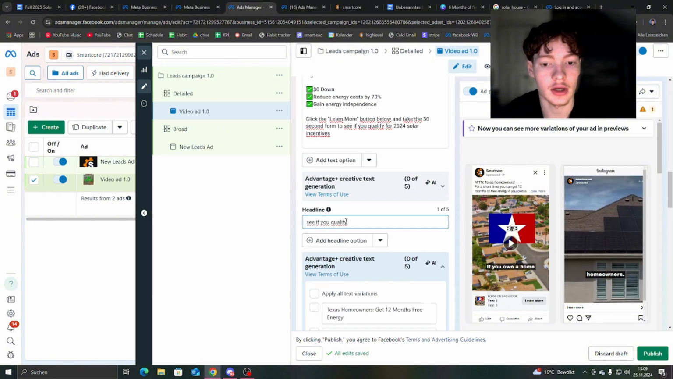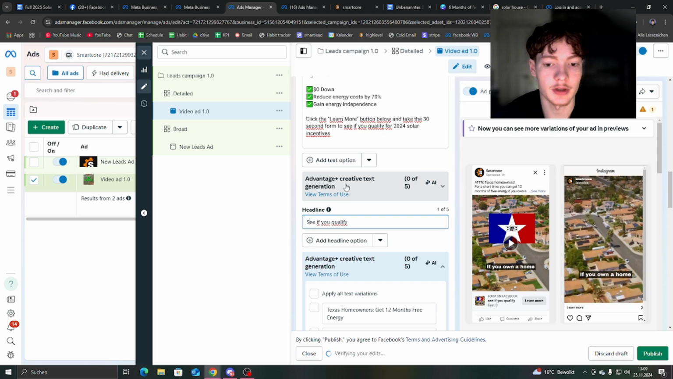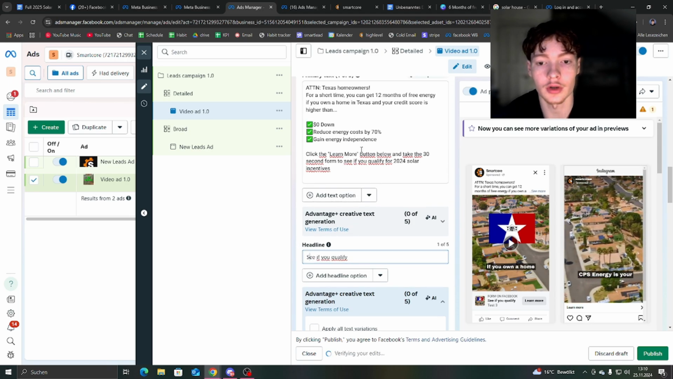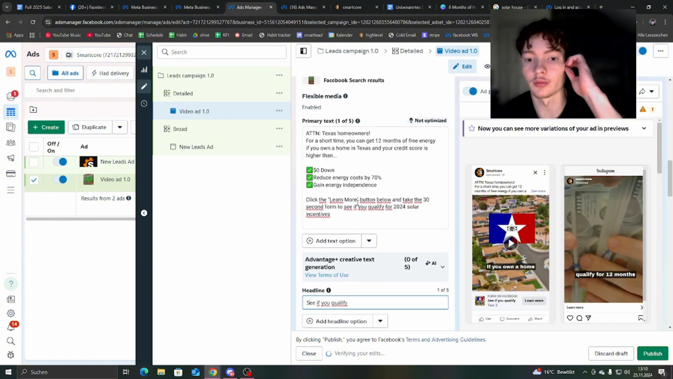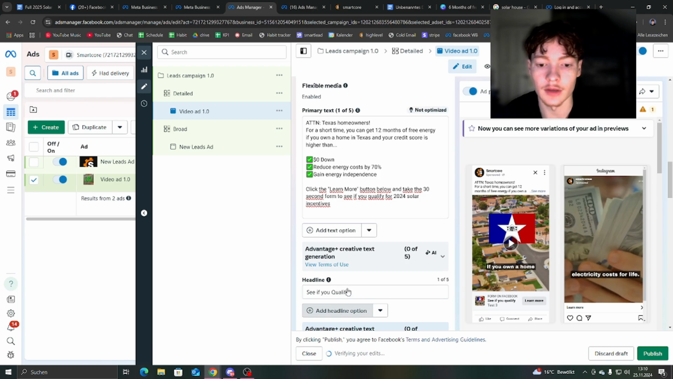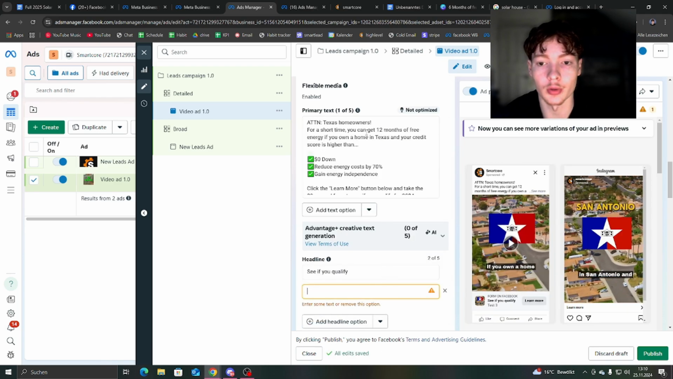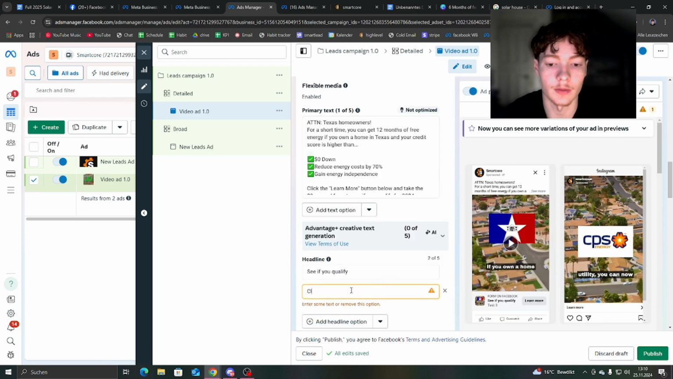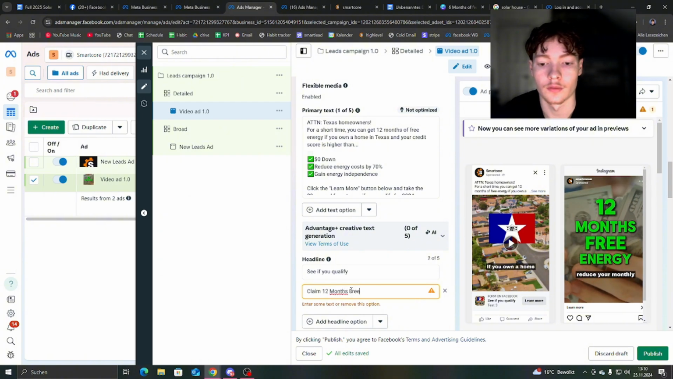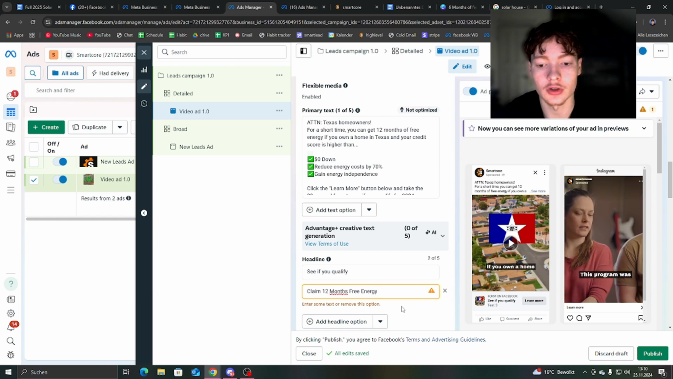And then the headline is basically the call to action. So whatever you use in your ad copy, like "see if you qualify", I take that as the headline as well. If you have a special offer like 12 months of free energy, you just do something like "claim 12 months free energy", and don't make it too long.